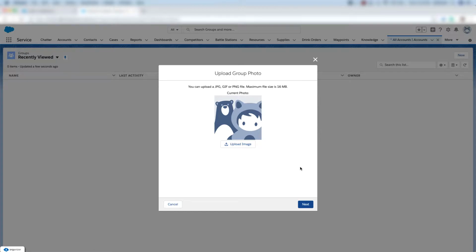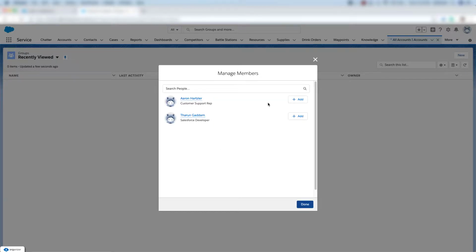We'll skip the upload image part and click Next. And we will add the people that we just created in the previous step. We'll click Add for Aaron Hartzler. And we'll have to search for Fumiko, at least for me. You may have Fumiko already there. And I'll click Add for Fumiko here. And then I'll click Done.